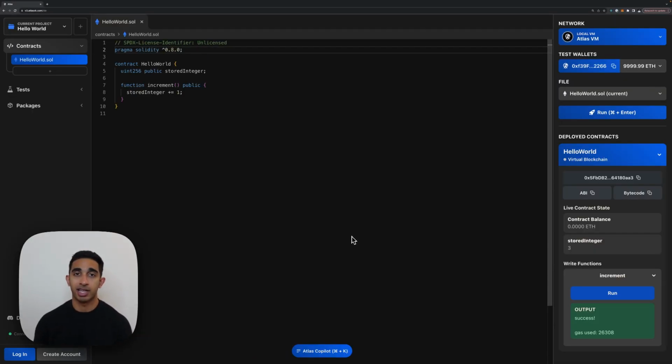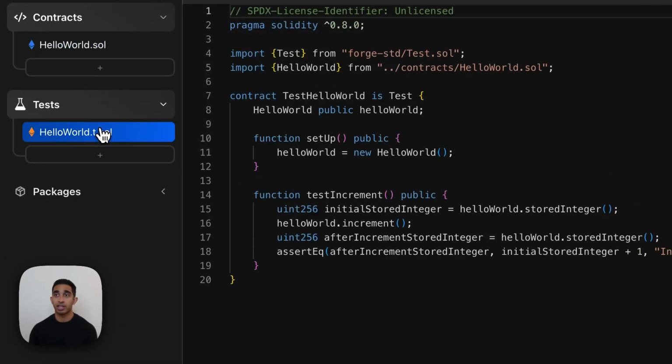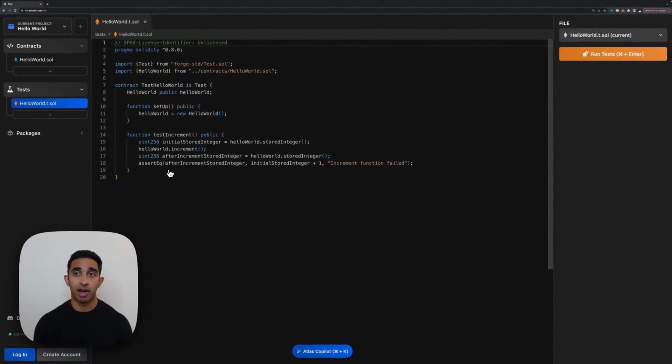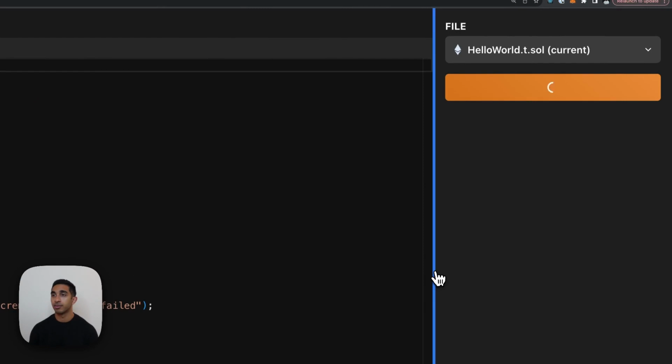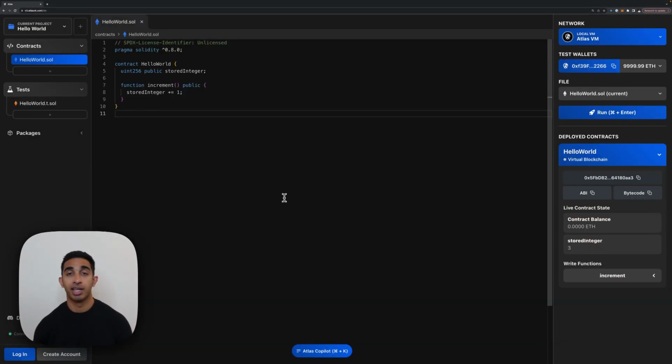Next, let's write a basic test. If we open the test folder, we can see that we already have a test for this contract. We're using the Foundry testing framework, so anything that you can do in Foundry, whether it's forking chains or mocking transactions or using cheat codes, you can do in Atlas. So I'm going to go ahead and run this test by just hitting run test. Amazing, it passed.